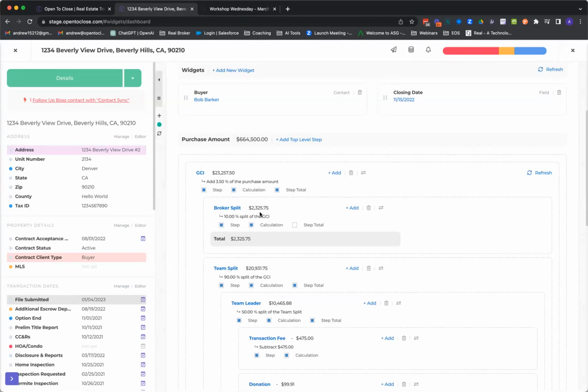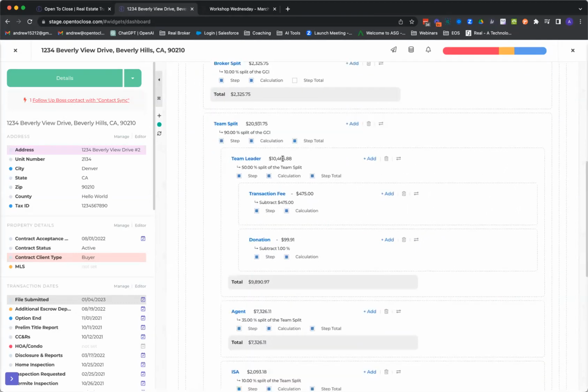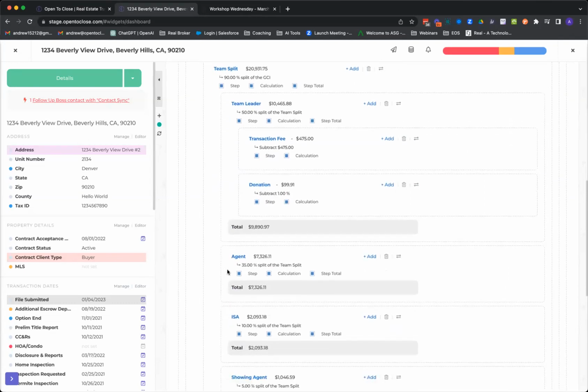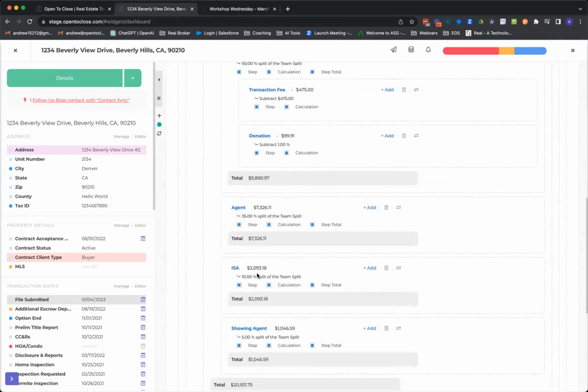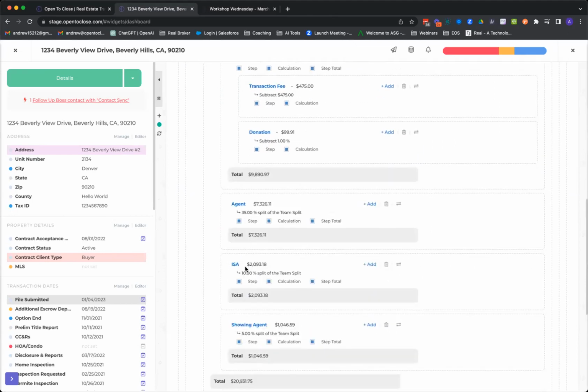So $2,300 going to the broker, 21,000 going to the team. Now, how are we going to split it up? The team leader is going to get 10,000. Now, if I follow this line down, I'm going to ignore these two right now. Team leader is getting 10,400. The agent on the file is getting 35% of this. The team leader got 50. ISA is getting 10%. Showing agents getting 5%. 5 plus 10 plus 35 is 50 plus 50 is 100. So we're good on that one.